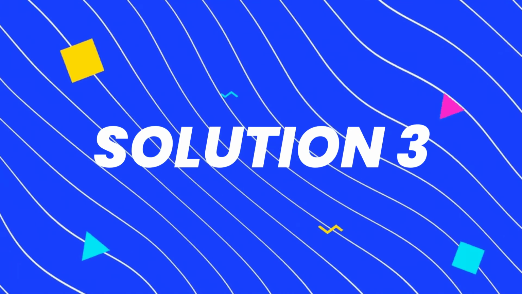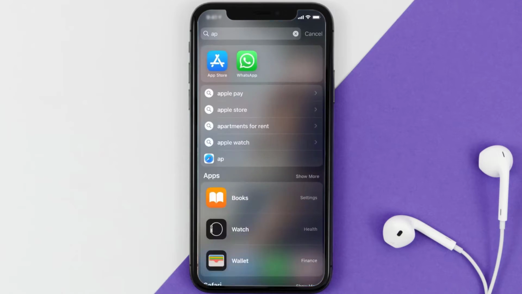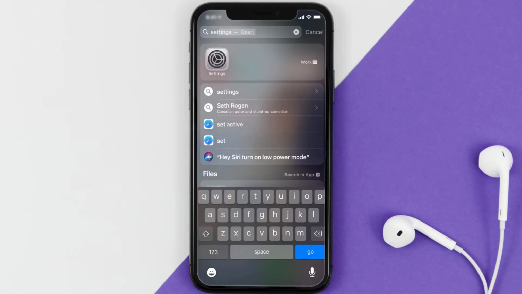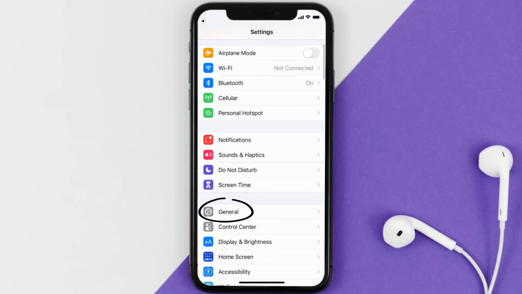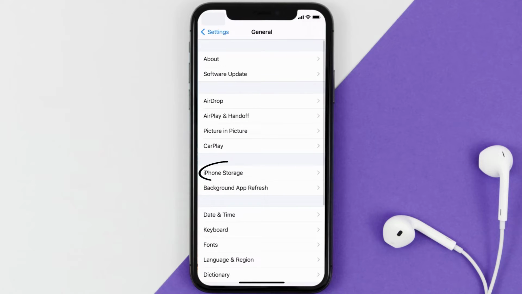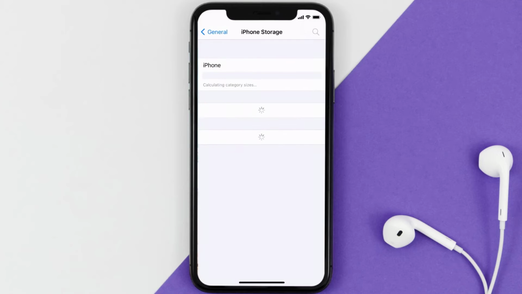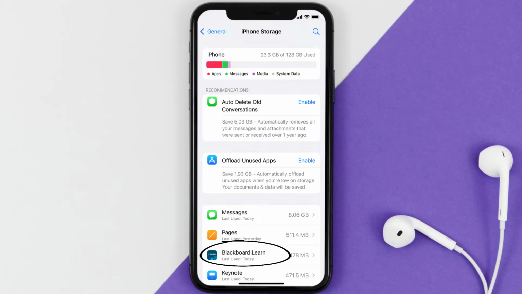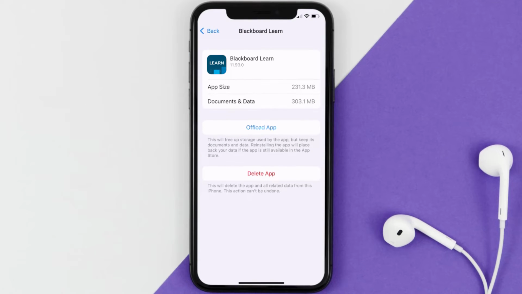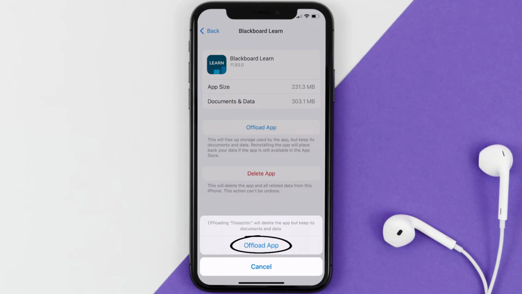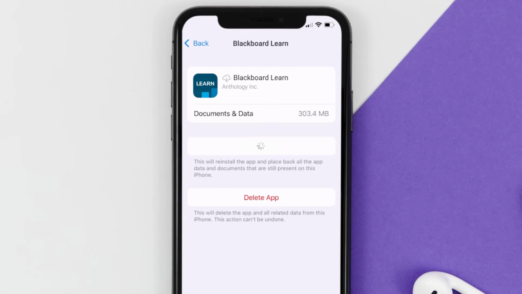But if you still encounter this issue, then you need to clear the app cache. Go to your device settings and then scroll all the way down to General and tap on it. Then tap on iPhone Storage. From here, search for the Blackboard app and then tap on it. Once you're on this screen, you need to tap on Offload App. Tap again to confirm. It'll take a bit for processing, and then a reinstall button will show up. Simply tap on it to reinstall the app.